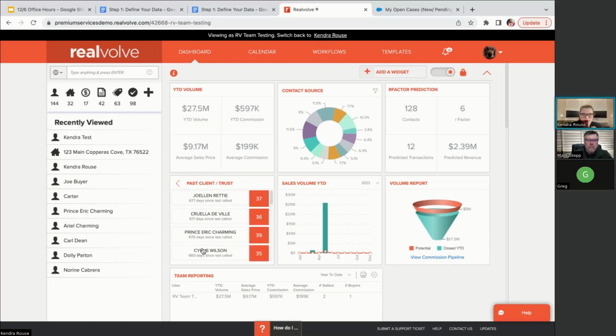So if I come in here, let's say Corella DeVille, I sold her a house last year. I want to make sure that I have communication with Corella going forward. So the system is telling me it's time to talk to her. You can see it's 671 days. So the system tells you how long it's been since you've talked to them.